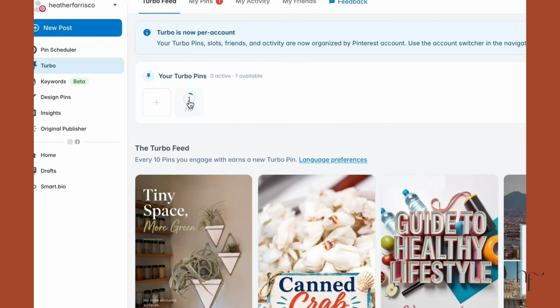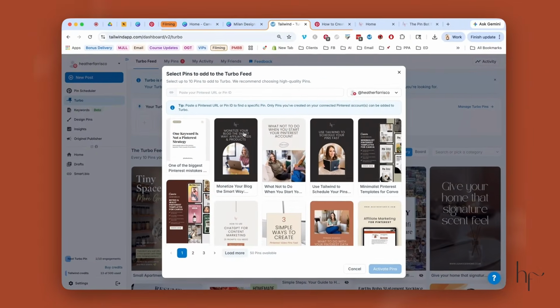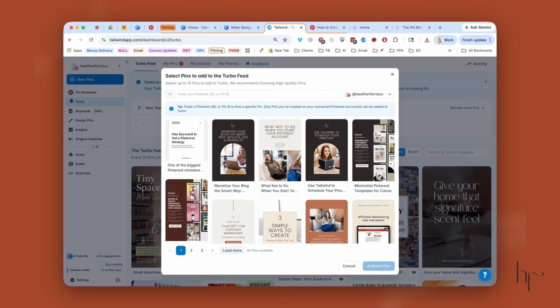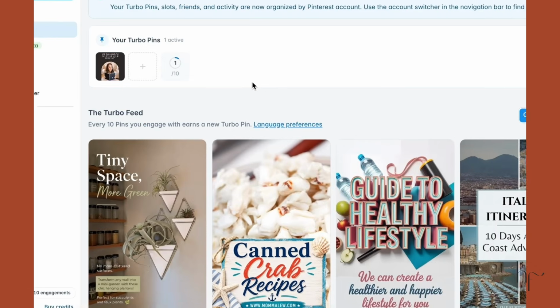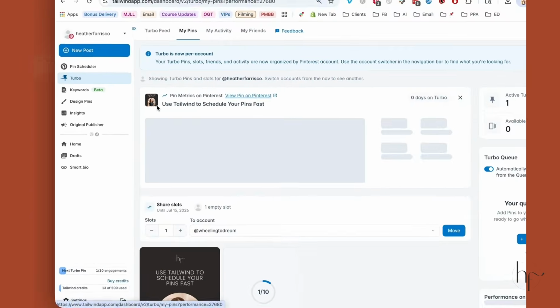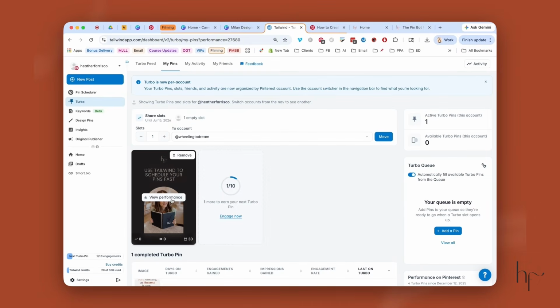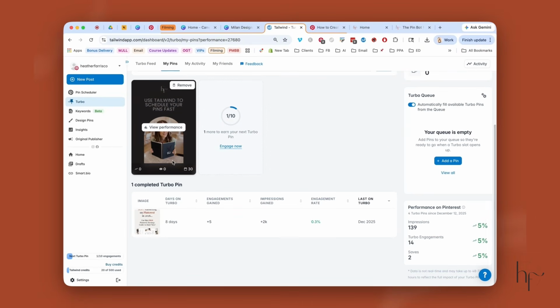So in this instance, I'm going to click here and add a Pinterest pin into my Turbo. So I have 1 pin active. And if I wanted to, you could click on that and see the performance for it. You can see it has 30 days until it is out. And in the queue, another pin can be in the queue. This is a pin that I added back in December of 2025. It gained 2,000 impressions. It had 5 engagements and it was on Turbo for 8 days.